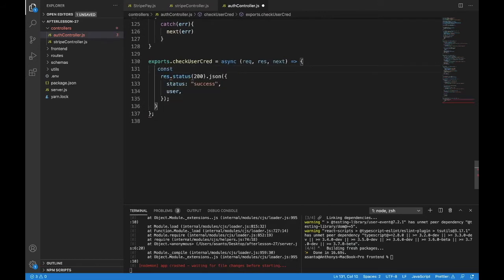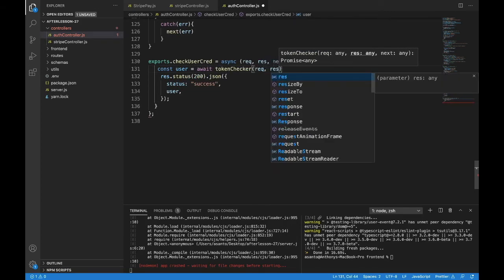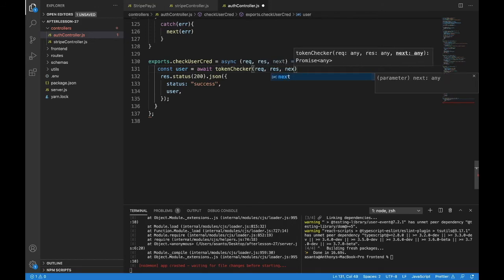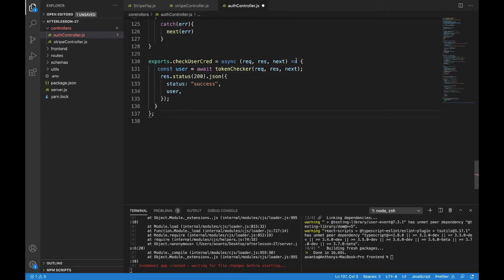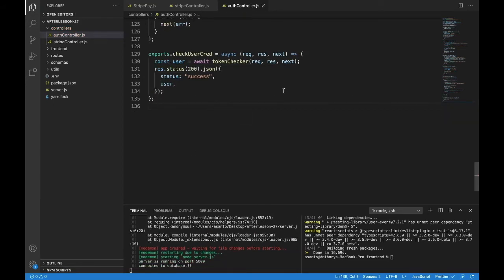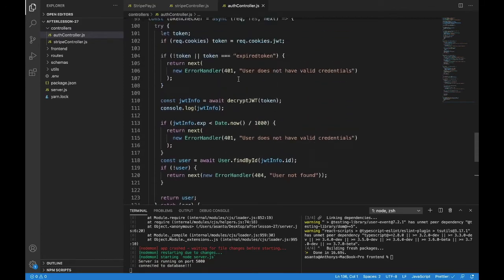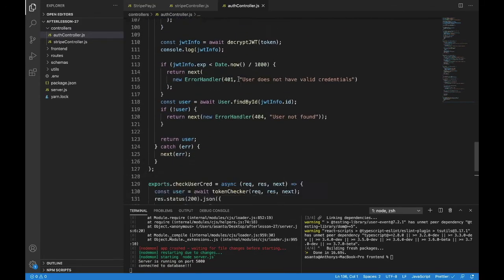const user equals await token checker, and then we'll put in the request, the response, and the next. We'll hand that to it. And that should do what we want there. I have an extra curly bracket there, and that's probably because I didn't delete it when I deleted the catch. Now, this looks like we just separated the logic, which is all that we did.